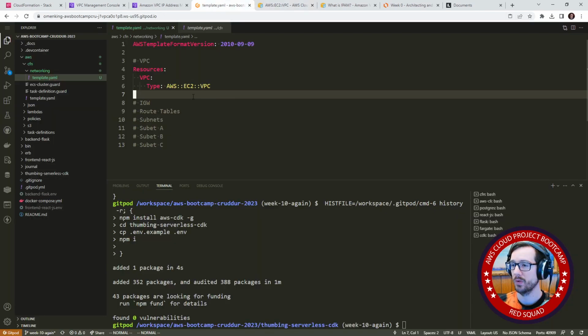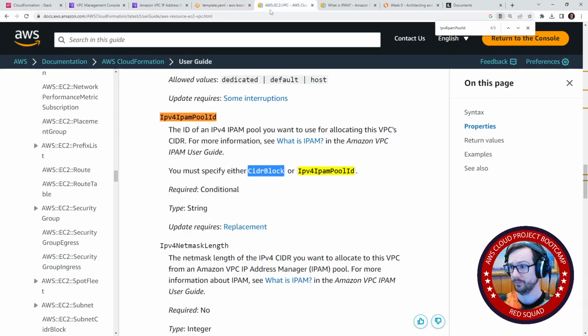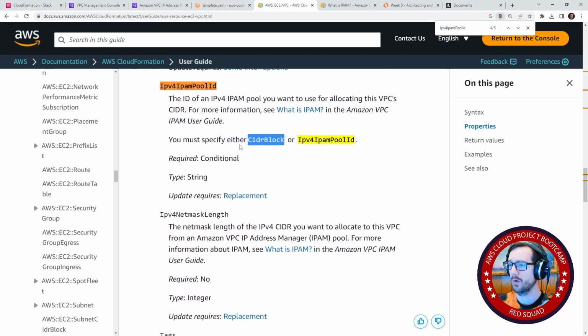So I'll go back up to our template here. We'll go properties. That's the structure. You always have a type in your logical group, and then you'll have properties. And so we want our CIDR block here. I know there's a plugin for snippets, but I'm just going to write it by hand. That's how I do it. And so we have this CIDR block here. So this is something we're going to want.